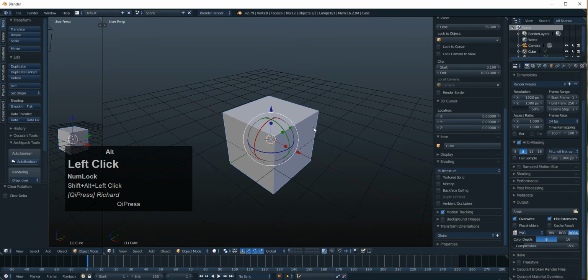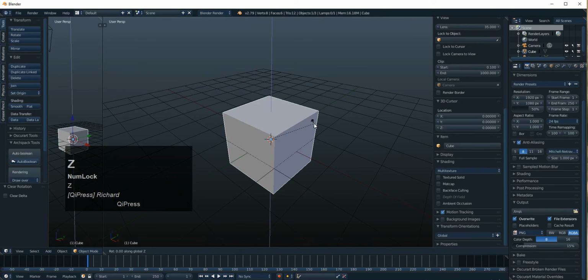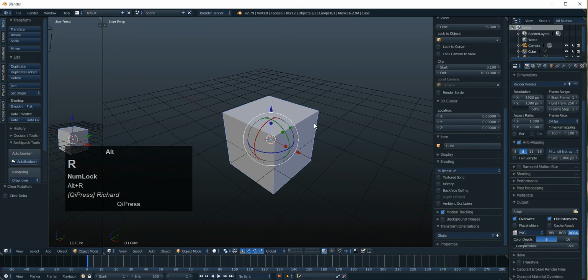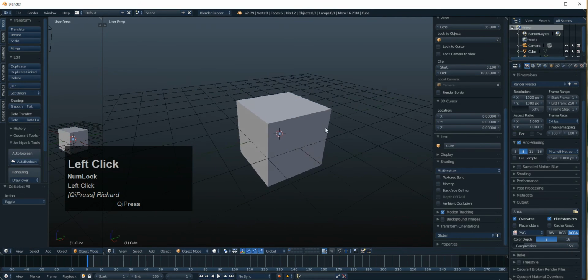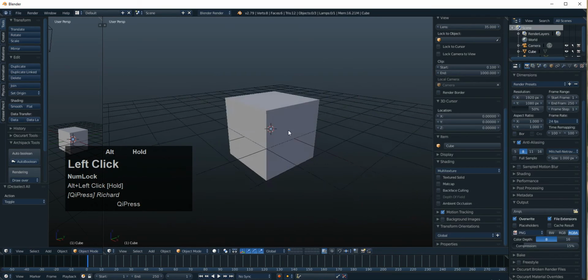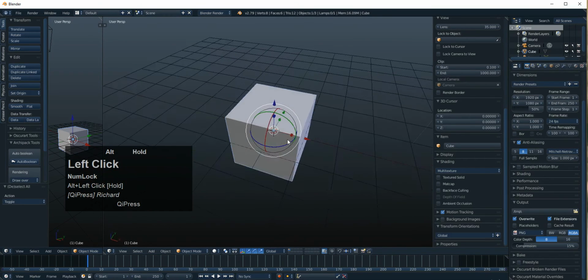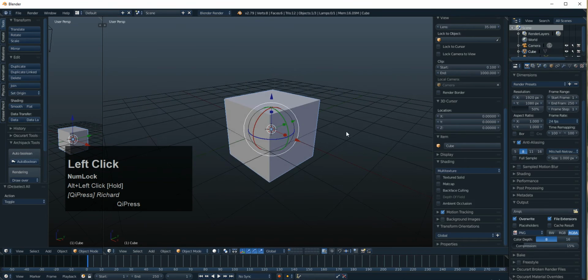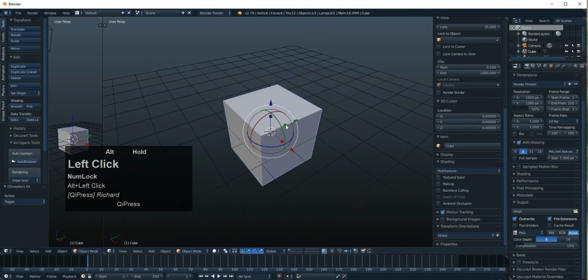Alt-R to clear that out, and then rotate on the Z, 45. Now I've rotated it there, right? Okay, Alt-R to clear that out. And now the same thing for movement. If you notice, this cube is actually 2 meters by 2 meters, or 2 units by 2 units, and a unit in Blender is 1 meter by default.